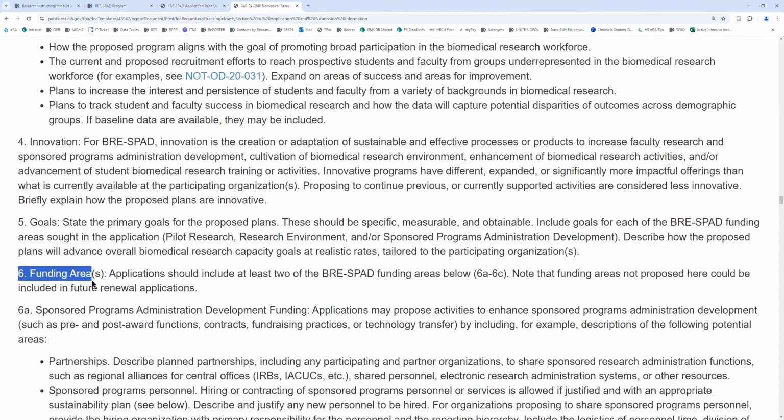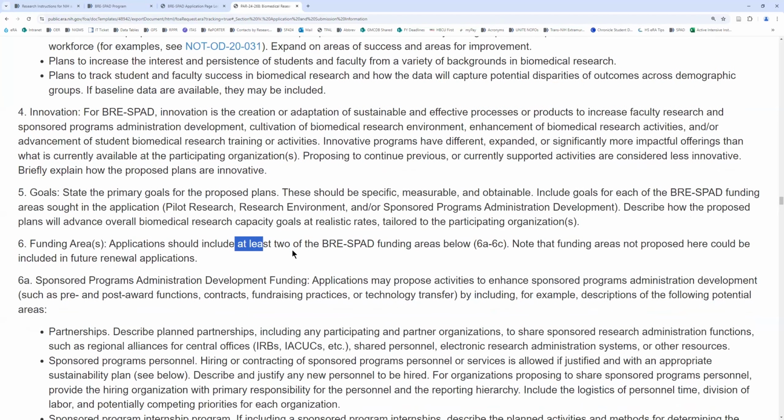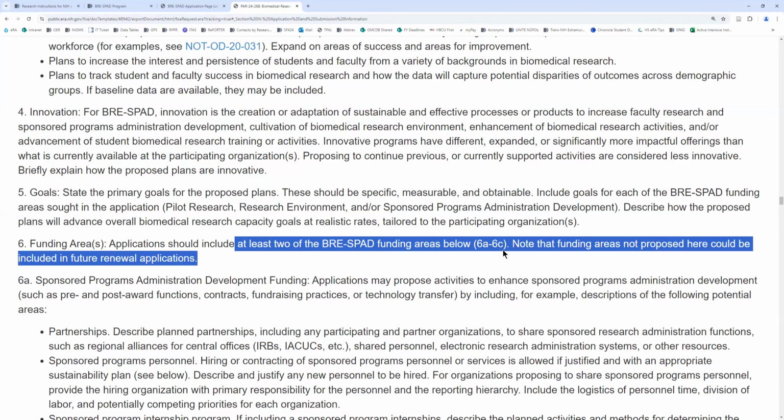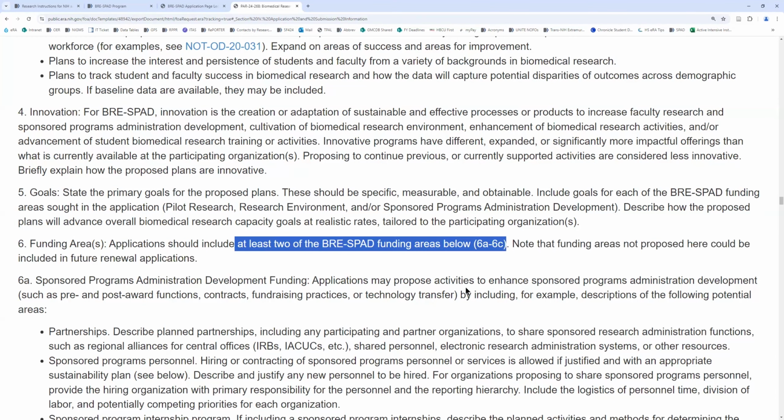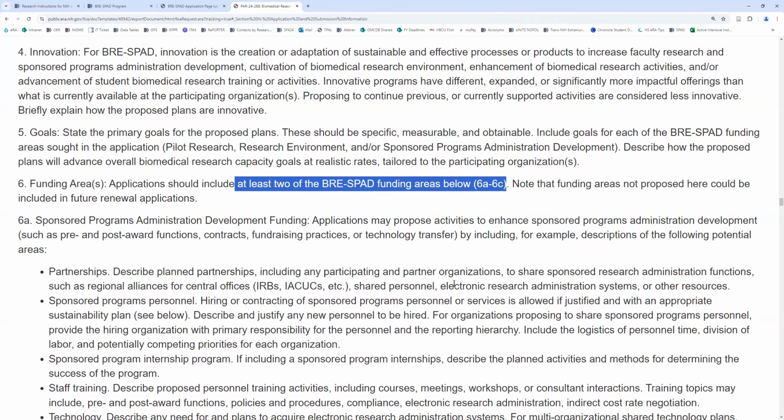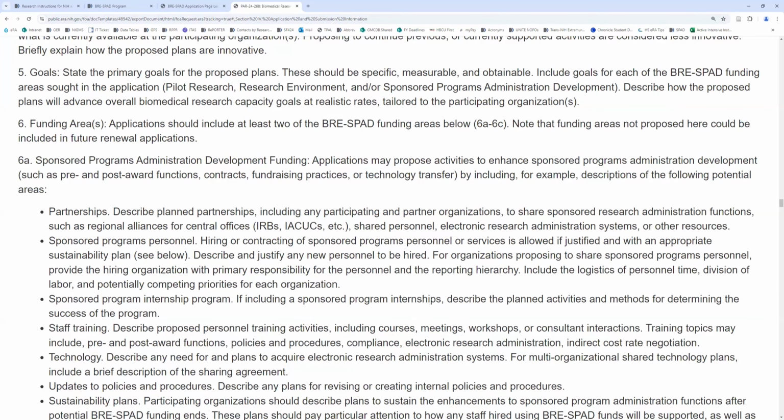6 are the funding areas. So applications should include, again, at least 2 of the funding areas below. So some of you will have 6A and 6B or 6A and 6C, etc. At least 2 of the 3. You are perfectly welcome to propose all 3. It's just a minimum of 2, but you certainly can propose all 3.